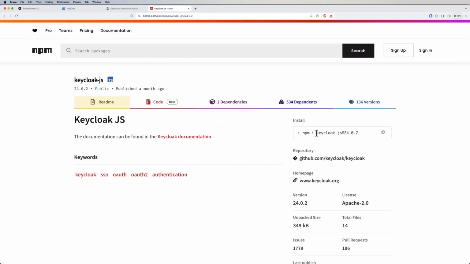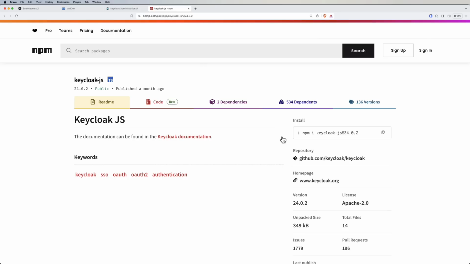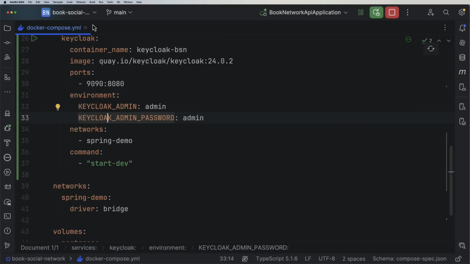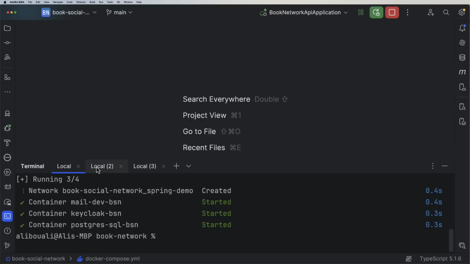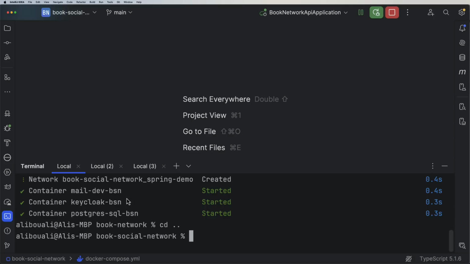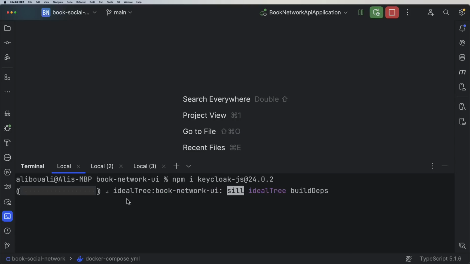So what we'll be doing is picking this keycloak-js 24.0.2, and we will perform an npm install in our application. So not the backend, but I was just thinking about the IDE. Here, let me go to my book network. All right, so book network UI. Let me clean this, and let's run npm install keycloak-js 24.0.2.